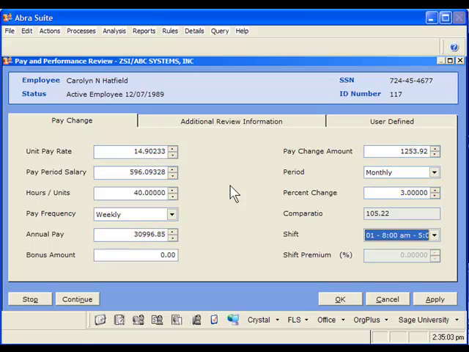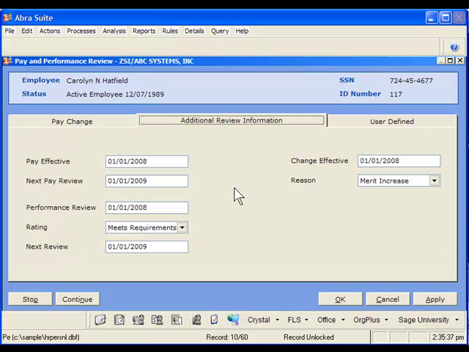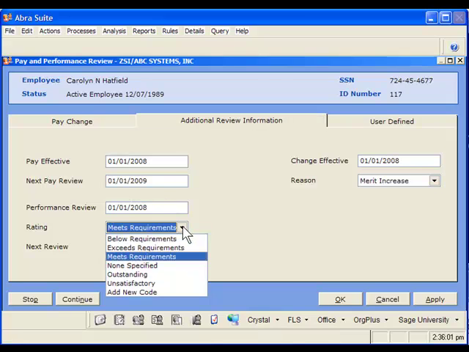We've now entered our 3% increase for Carolyn Hatfield, but we're not done yet. We need to enter some additional information on Carolyn's record. We're going to go into the additional review information tab to enter some additional information on this person's pay and performance change. If the individual's pay increases based on performance review, we have the ability of entering a performance review date and a performance review rating based on the drop-downs from our Abra HR code tables.